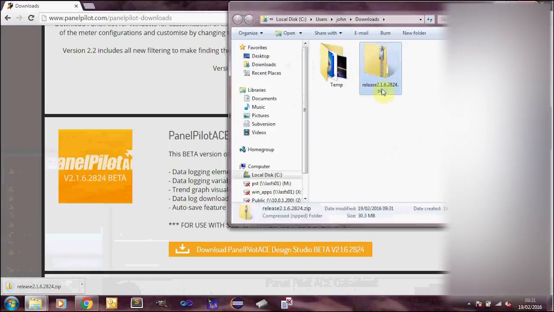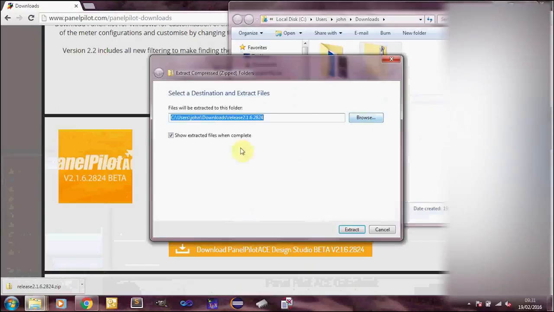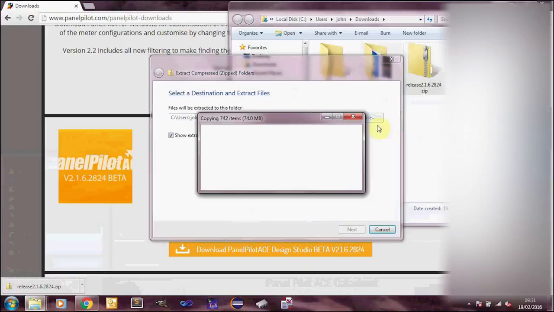So now we've got a release 2.1.6.2824.zip. As with most zip files, I'm just going to extract that. I'm just going to put it in the same location here, not bother changing the name for now.